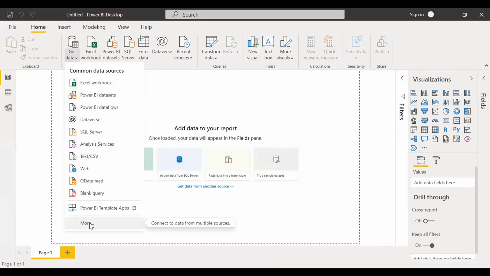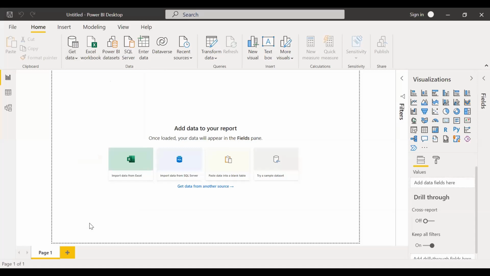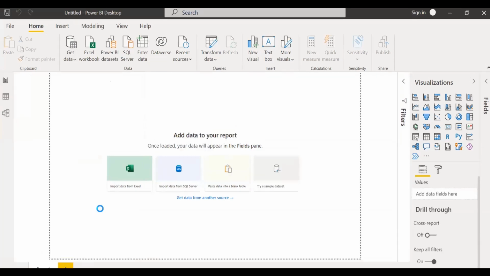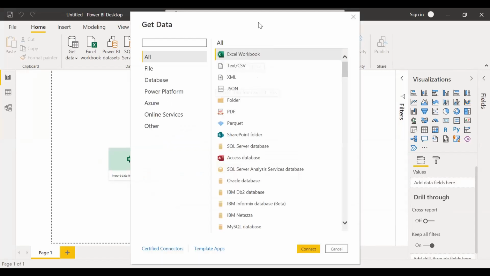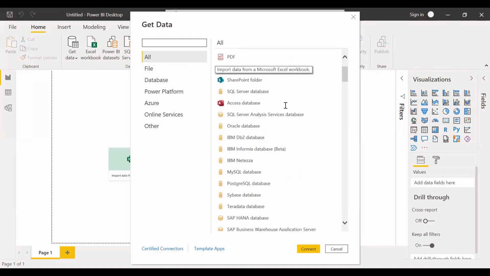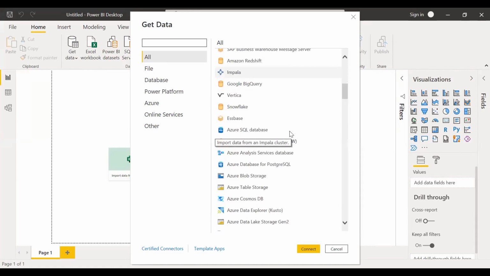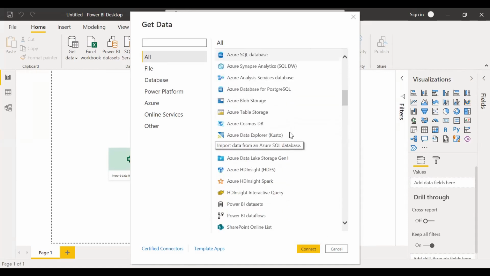But when you click on More, you'll be able to see more advanced data sources that you'll be able to get access to when you are using Power BI. So let's see some of the data sources here. So here, if you take a look at this, we have grouped them into different sections. So we have all. So this gives you access to all the data sources that you'll be able to use Power BI to connect to.